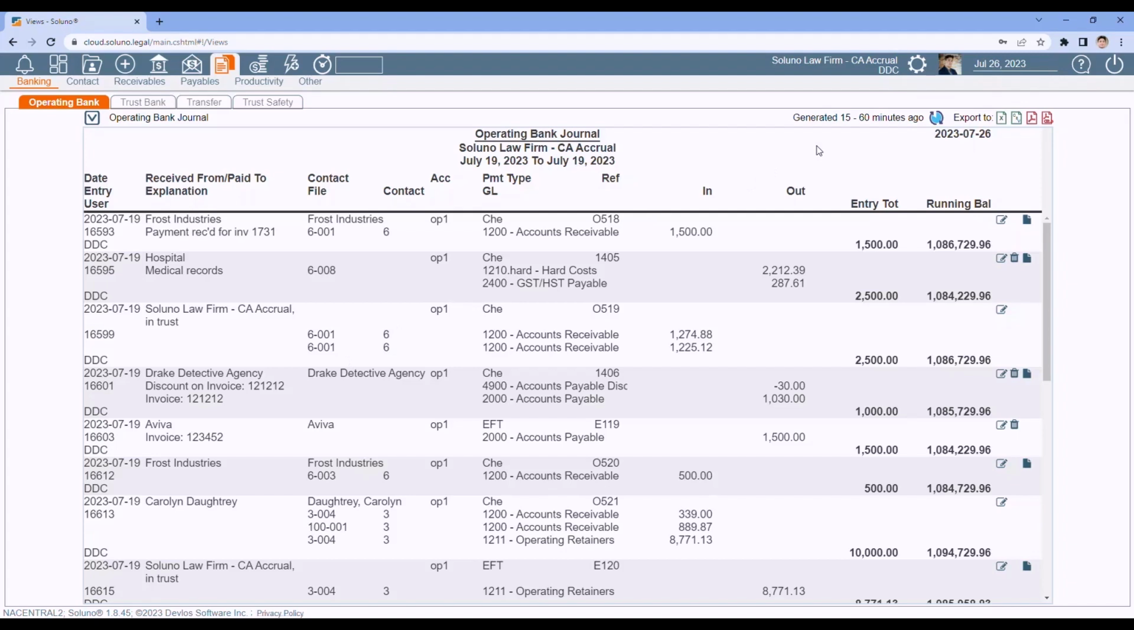And up here in the upper right, it'll tell you approximately when that report was generated. So in this case, I generated it within the past hour. If you want to know exactly when it was generated, if you hover your mouse over that section, it'll tell you I ran this at 1:27 p.m. on July 26th.